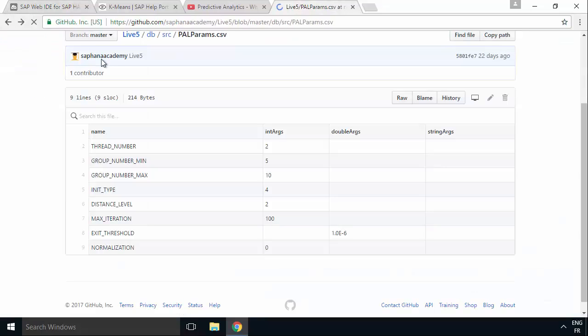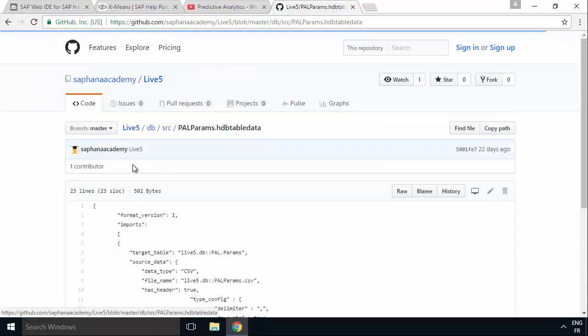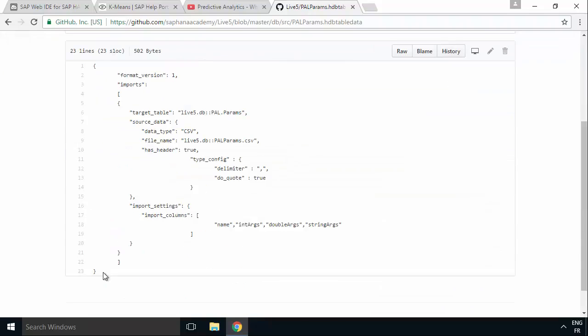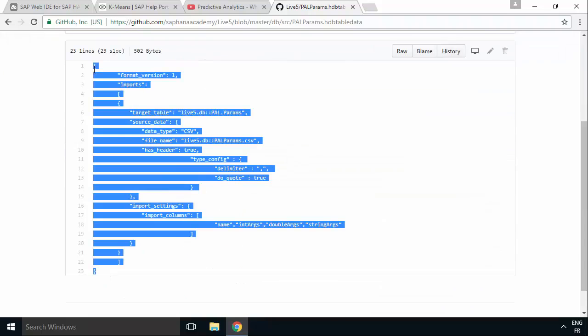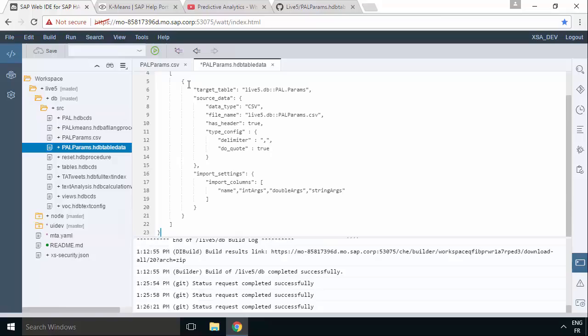And of course, you don't have to write it from scratch. We've already got it for you on GitHub. So go to palparams HDB table data, and there we'll see we've got some JSON. I recommend, if you want to copy and paste this, it's probably easier in this case not to use raw, just to use it as is, because it's formatted JSON. And we'll paste that in.